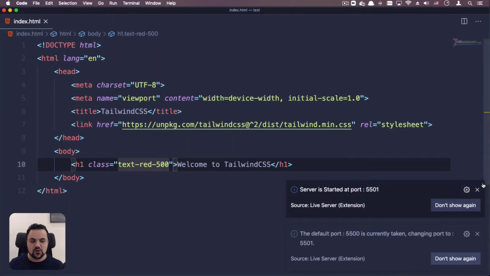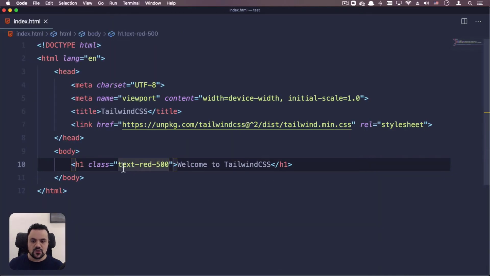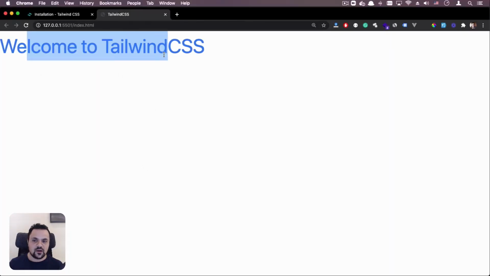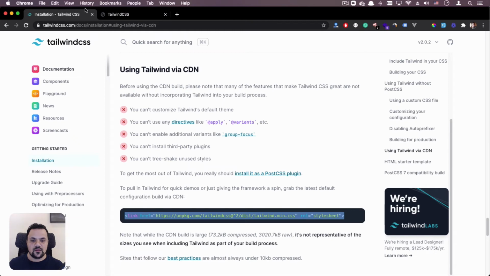If you want to change it to another color, you can choose text-blue-500, and see now the text color will change to blue. So that's one way of installing Tailwind CSS, which again, as we said, is not the recommended way. So let's take a look at the recommended way.